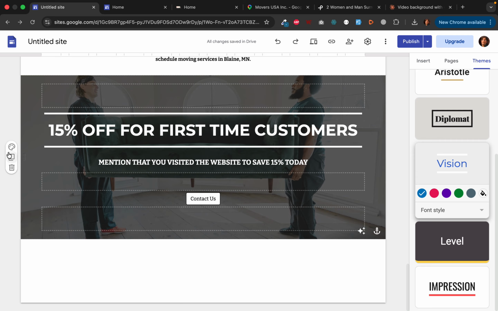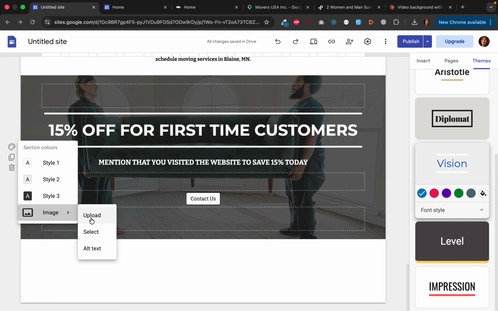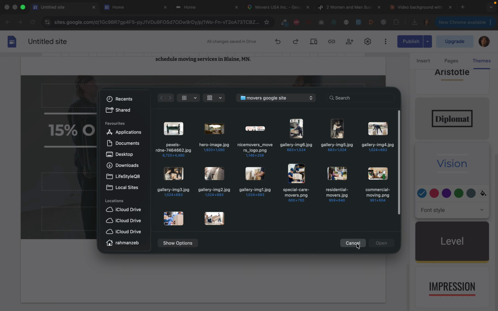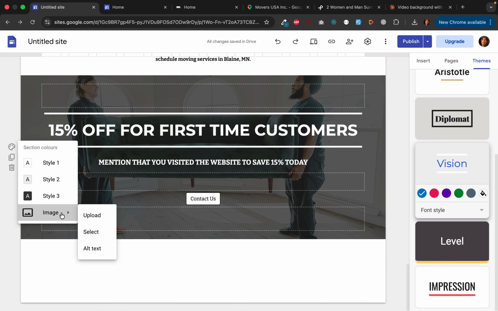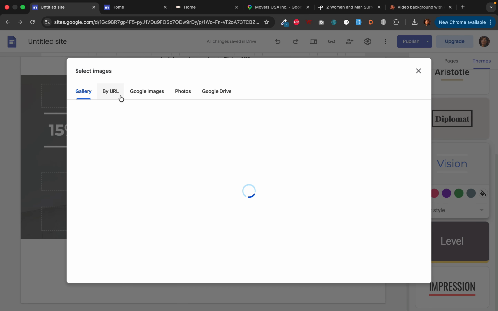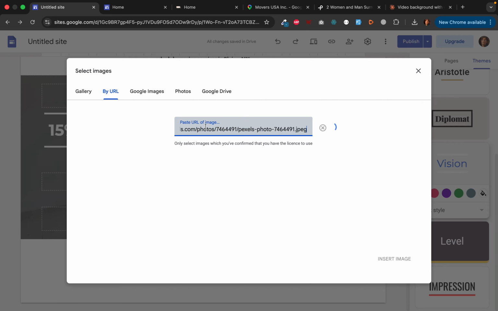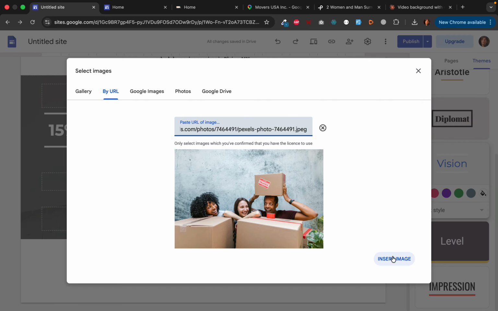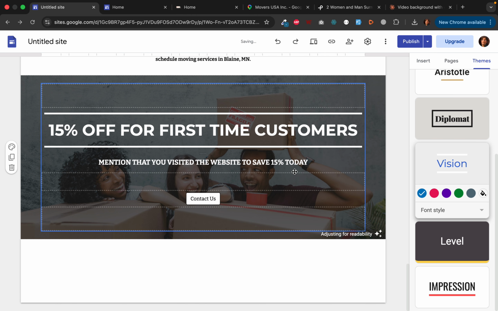So I will simply, sorry, not upload. I just have the URL. So I'll click on select my URL. I will paste the URL. And once I see the image here, I can simply click on insert image and it will add my image. Okay, let's publish.